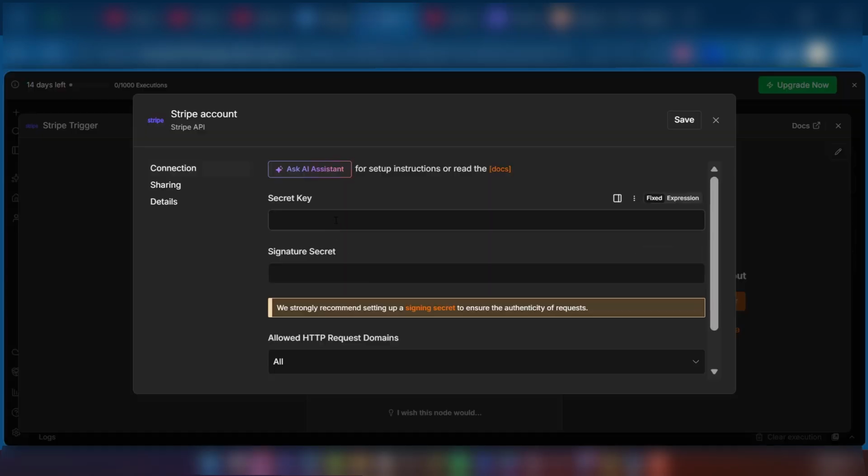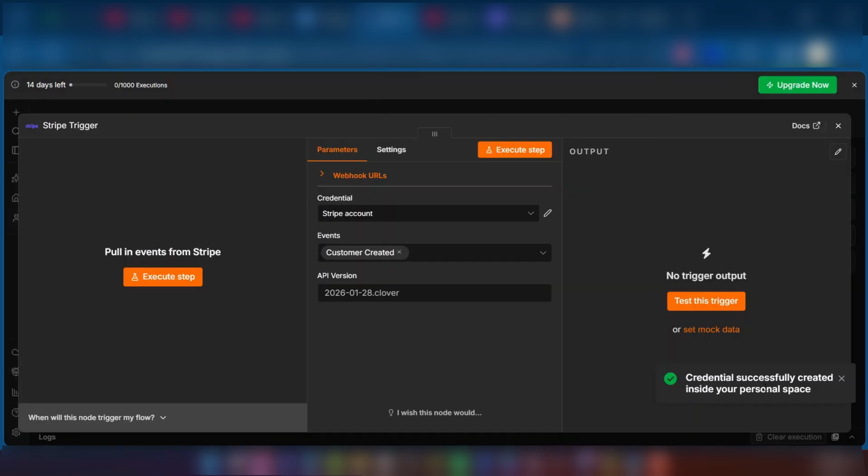And then we're going to go back to n8n, paste the secret key, and click save. You can see credentials successfully created inside your personal space. And getting on this stage, it means we've successfully connected Stripe to n8n. Of course, what you can test this trigger with is if a customer is created and then you see the output right here in your n8n integration space with Stripe.